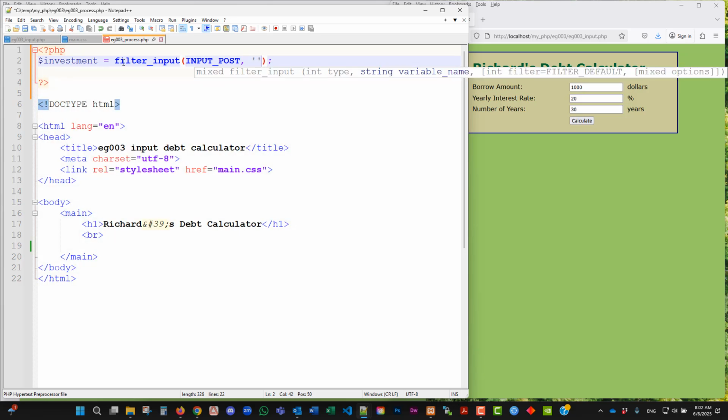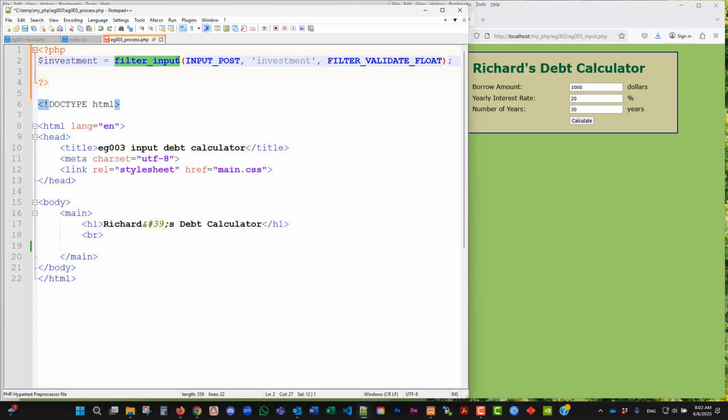Okay. The second one is called investment, which is the name of the HTML text box. The third one is, do you want to validate? Okay, so this one gives you a kind of validation function, to block unauthorized access to a page. So yes, I only want to take floating point numbers. If it's not a floating point number, this function is going to return false, which is a Boolean. If it's a floating point number, it's actually going to capture the number and put it into investment.